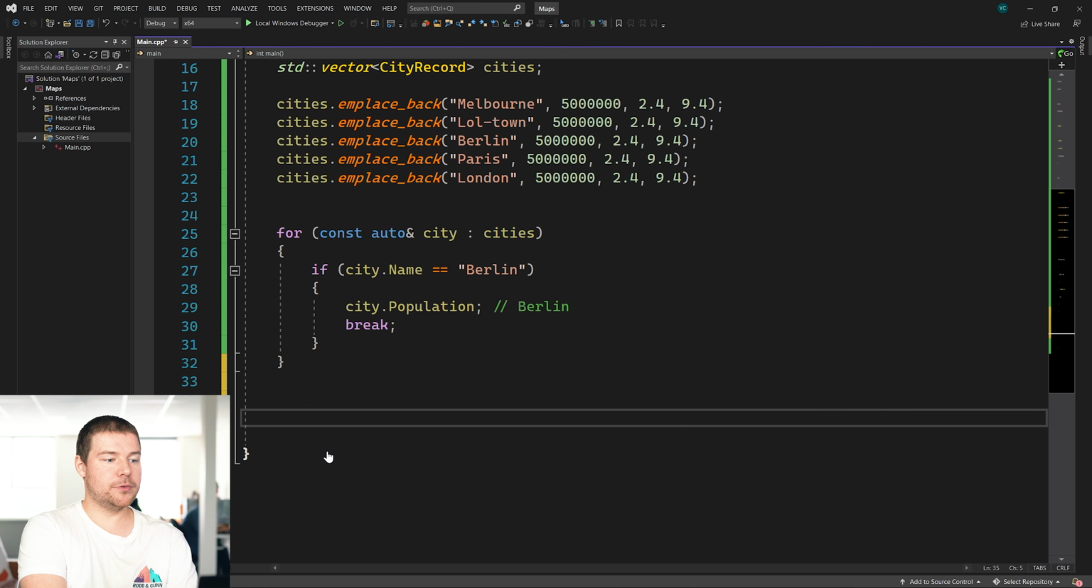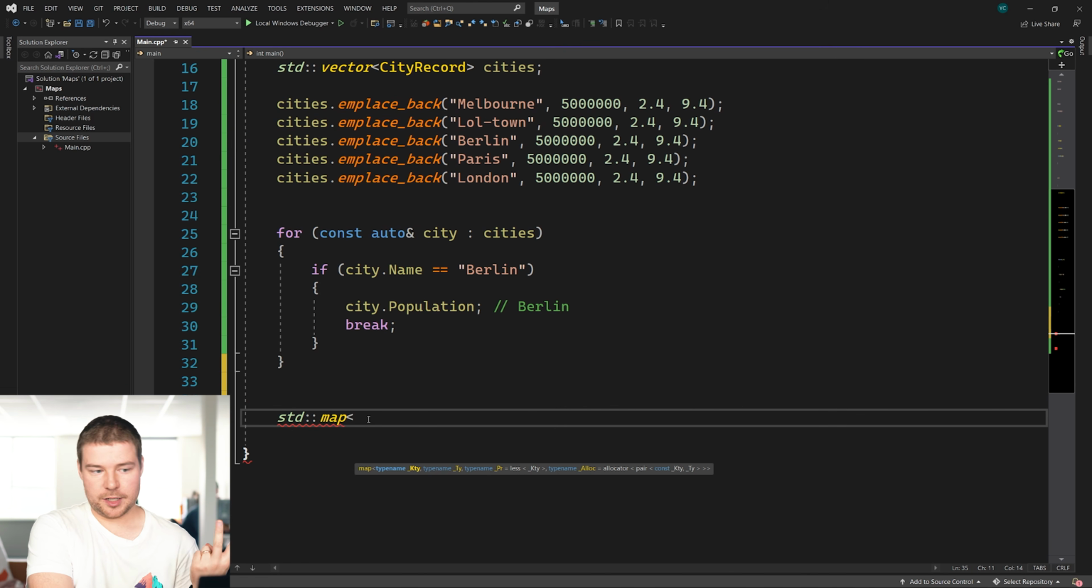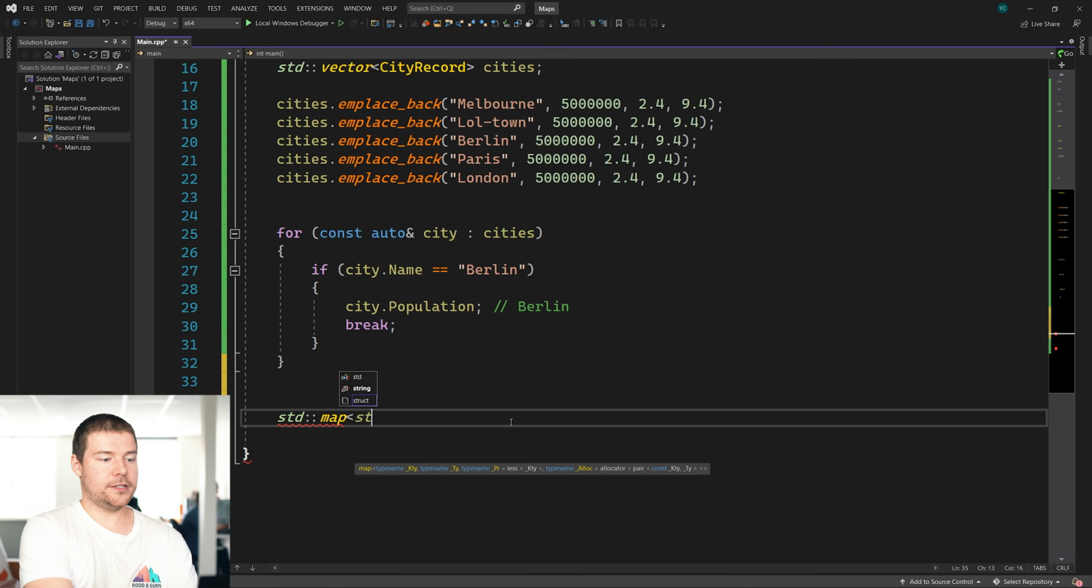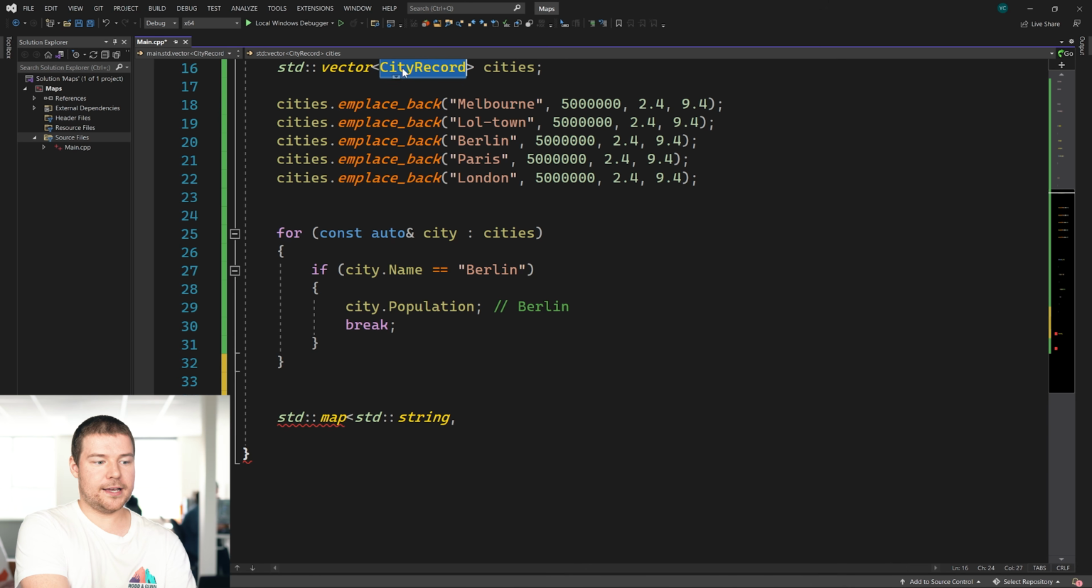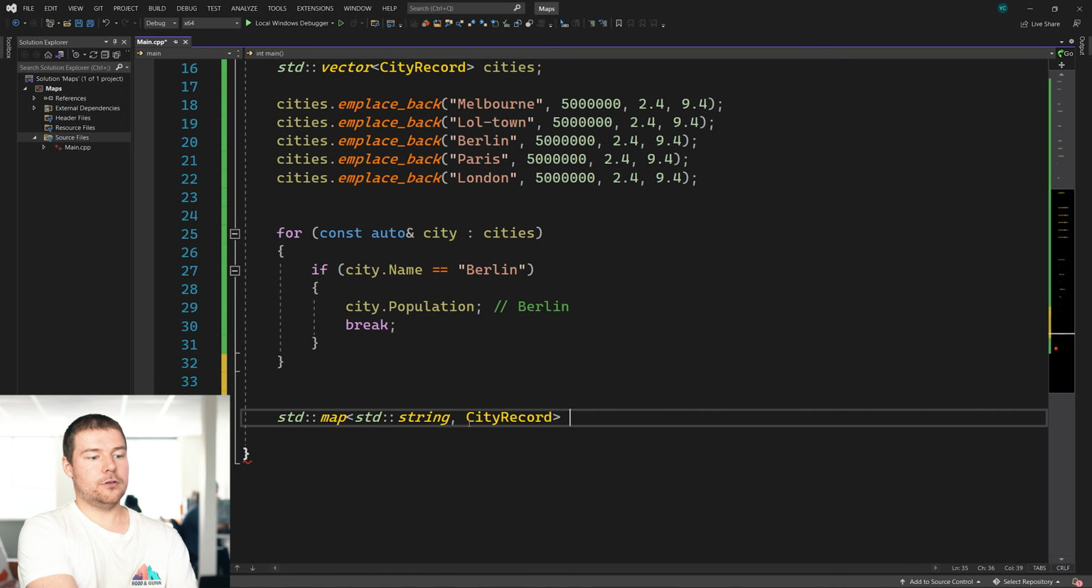So let's take a look at how we would use just a normal city map. When we create it, it takes in 2 template arguments. Well, actually it can take a lot more than 2, but for the simple case, you have to provide 2. It takes in a key and it takes in a value. Now the key is what you use to index into your data. So again, since we are indexing these by name, we would use an std::string as the key. Now the value is the data that we're actually storing for that key, which of course will be a city record. So I'll call this city map.